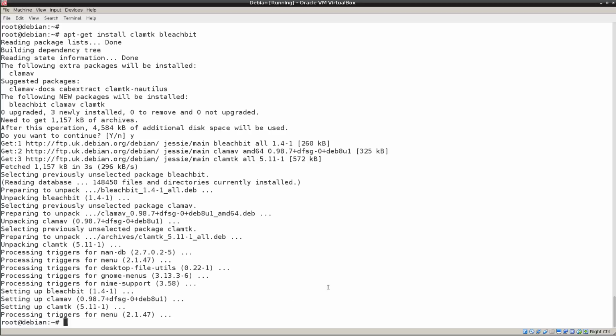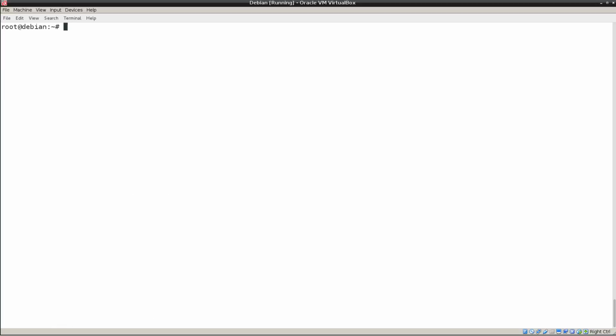In other words, it's going to put entries into the menu for these programs. So they are now installed. We really ought to check to see if they are installed. How can we do that? We could use which ClamTK. Yeah, it's definitely installed.